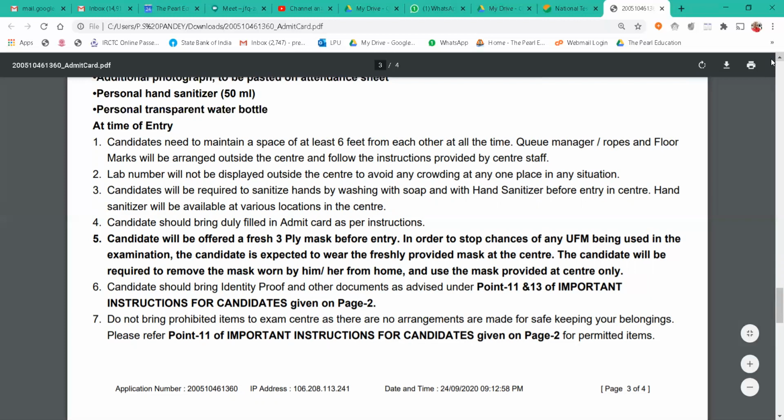Lab number will not be displayed outside the center. They will tell you after scanning your admit card. Okay, and the candidates will be offered a fresh 3-ply mask. So you have to wear only that mask which is provided at the center.